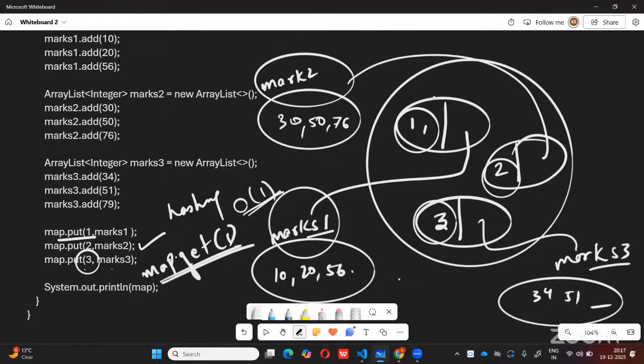So that's why it is faster than any other data structure you might want to use. The access time of your hash map will always be big O of 1, so that's why you want to use it. This is basically the access time when you know the key.